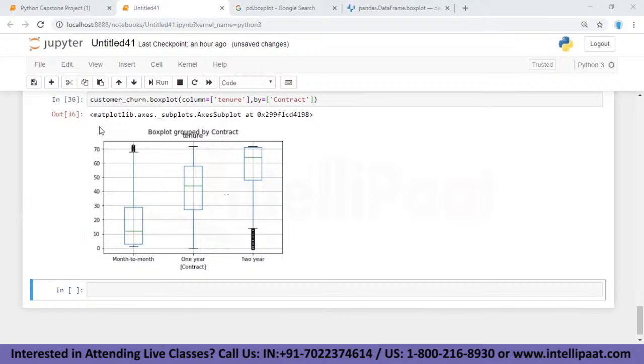And over here, the y-axis is being determined by the tenure column, right? So this over here, 0 to 70, this is the tenure of the customer. And what we understand from this box plot is, if the contract of the customer is of 2 years, then most probably the median tenure of the customer is very high, around 65 months. Similarly, if the contract is 1 year, then the median tenure would be around 45 months. And if the contract is month to month, then the median tenure would be around 15 odd months.